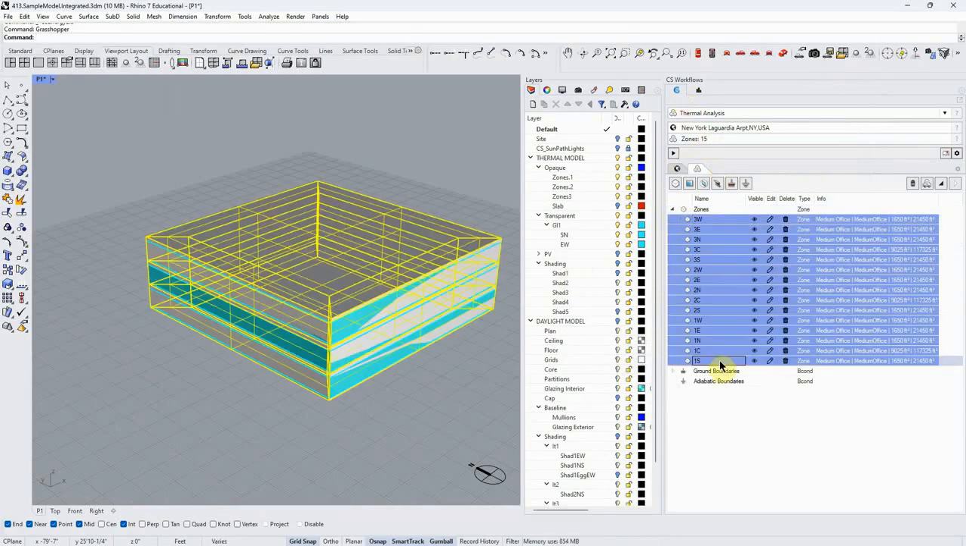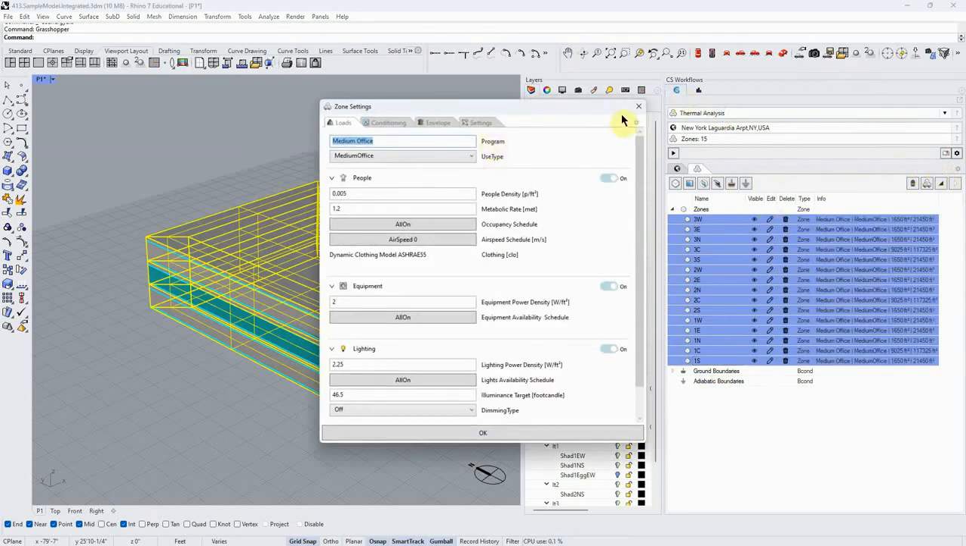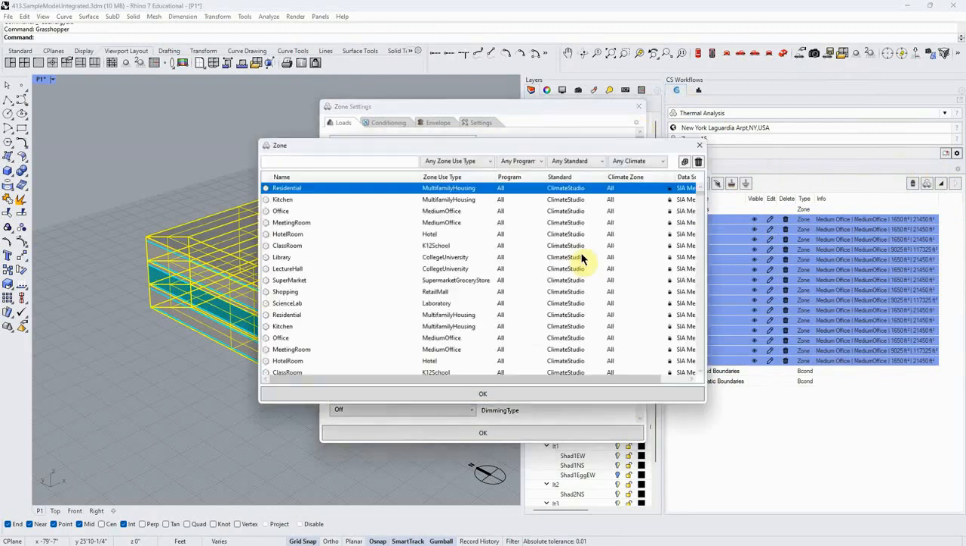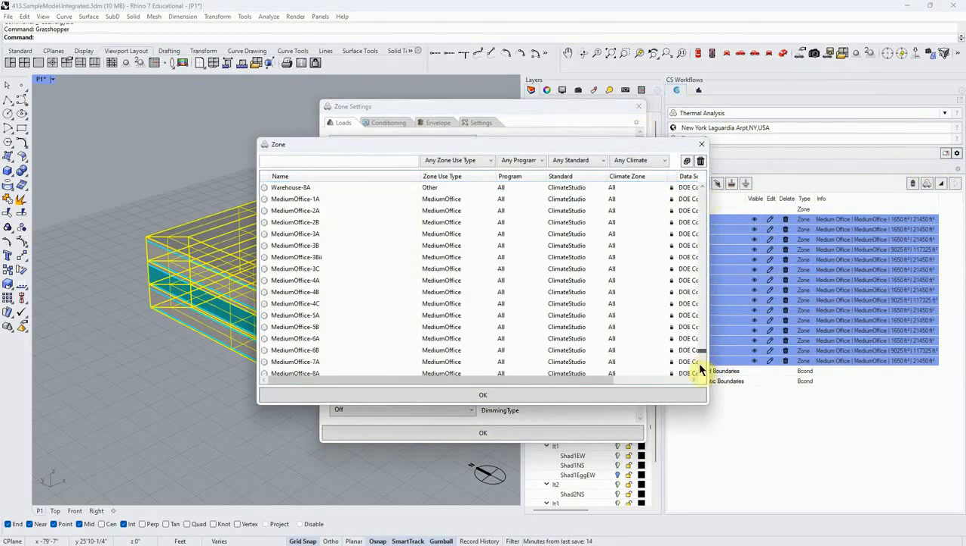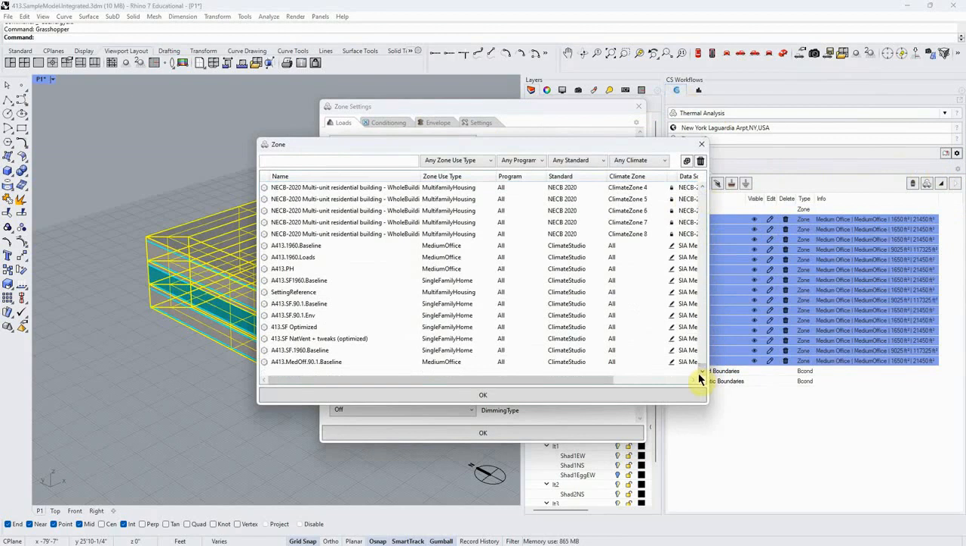So if we come back to Climate Studio, let's go ahead and select all my zones, and I'm now going to edit them. I'm going to apply the 1960s template. So I'm going to go old school for beginners here, or to start off. And let's see, that's this one.